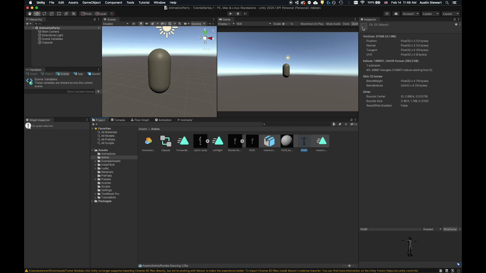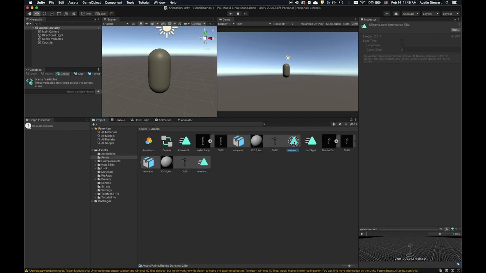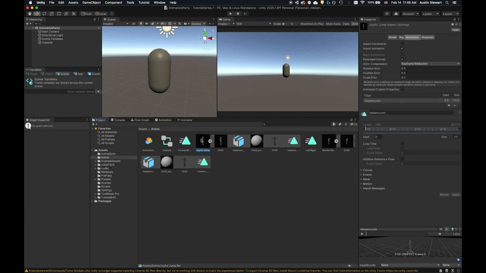So this is actually all of the vertices, indices, etc., that are on our model. And finally, we have our animation clip. Now note that the name of this animation clip is mixamo.com, and if I click on Joyful Jump as well, the animation clip name is identical. So this is problematic, and we're going to look at how to edit those things here in a minute. But first, let's just go ahead and set one thing that we want to do.